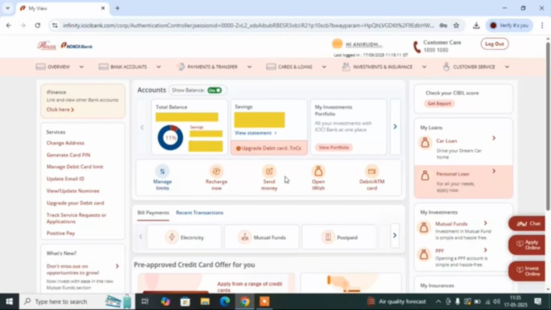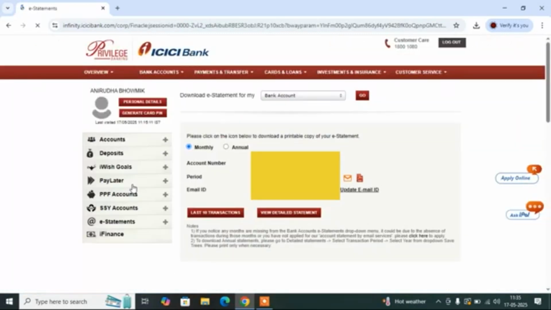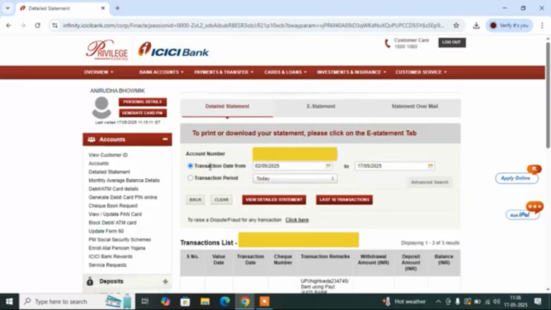Okay, so now the main point is how to download your statement. Here you will get one option, Bank Account, and another option, that is e-Statements. You have to click that one, e-Statements, and after that you will get two buttons, Last 10 Transactions and View Detail Statements. You need View Detail Statements. You have to click this button, and after that you have to select your date, from which date to which date you want to download.